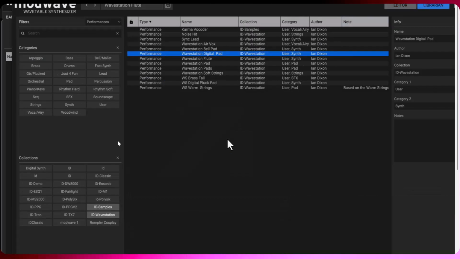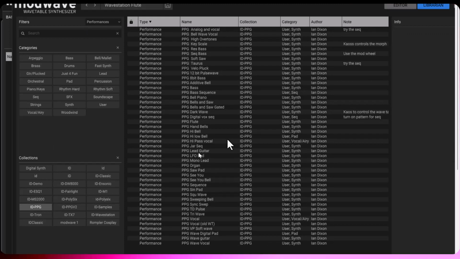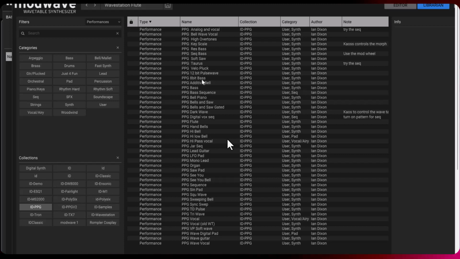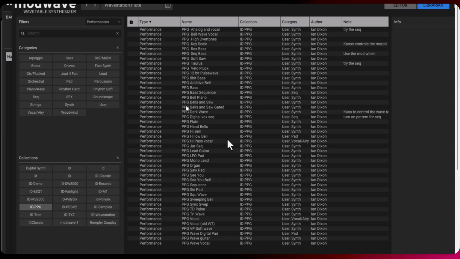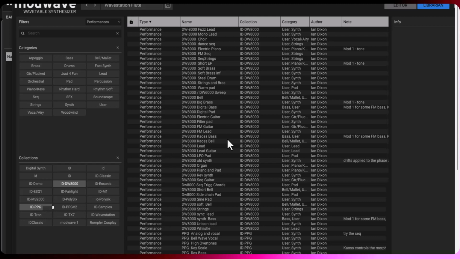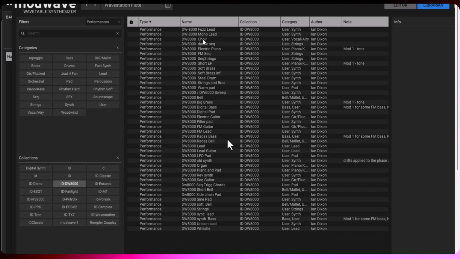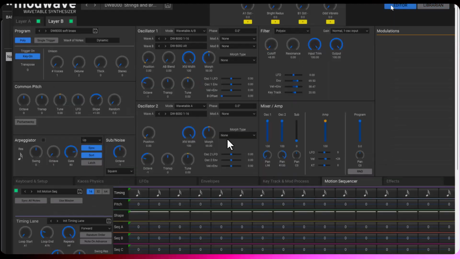So if we go over to the librarian here, you can see I've got various filters on here, and here we're looking at performances. If I look at this PPG selection, here's all my PPG based sounds, so it's emulations or recreations of PPG waves, samples, sounds using wavetables from the PPG. Now they're not native, so some wavetables and some sounds I have, like this collection here, this DW8000. If we take a look at one of these sounds, it's using the native wavetables.